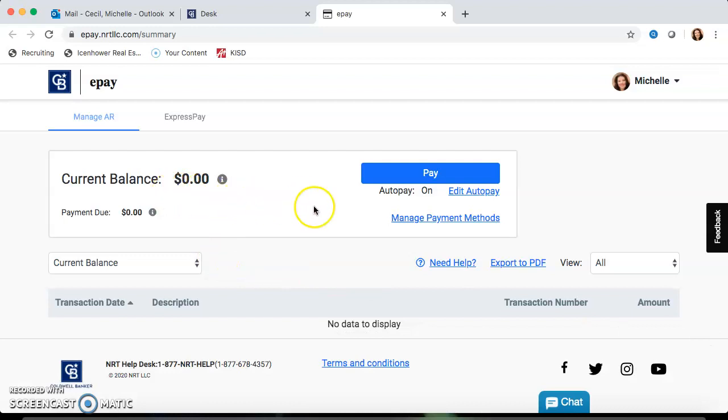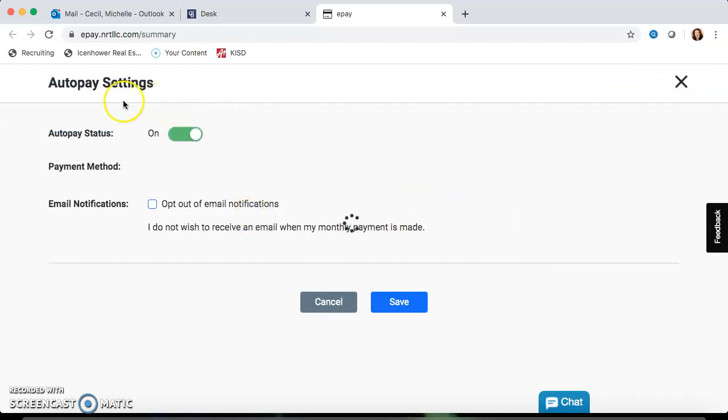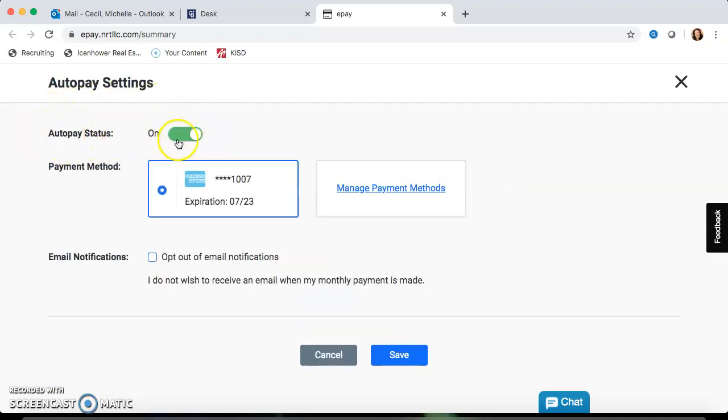So what I would have you guys do is right here where you see auto pay on, go ahead and click edit auto pay. You want to make sure that the green button is turned on, and that you have your payment method right here, whatever you choose to use, which would be charged on a monthly basis.